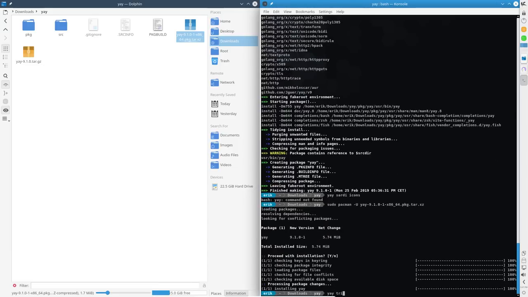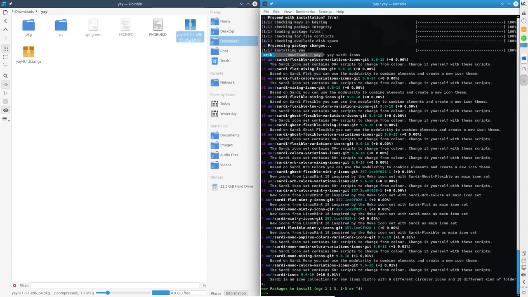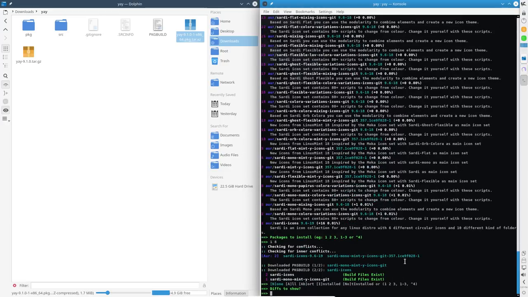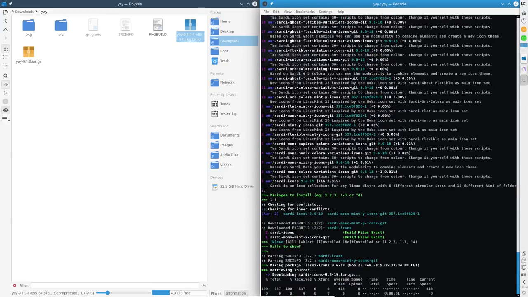Now we can say yay Sardi icons, and see what it provides. A lot of information. Which one am I gonna install? I'm gonna install number one, and just for the heck of it, I'm gonna install number 8 as well, just for fun. There you go, install me everything. And then we can have a look.